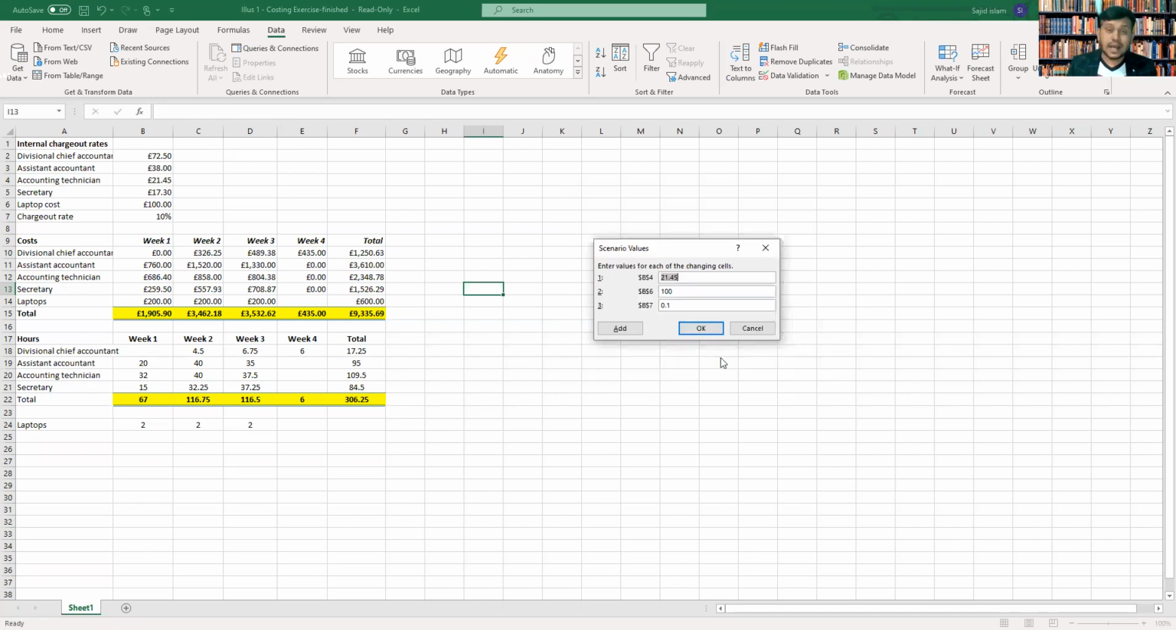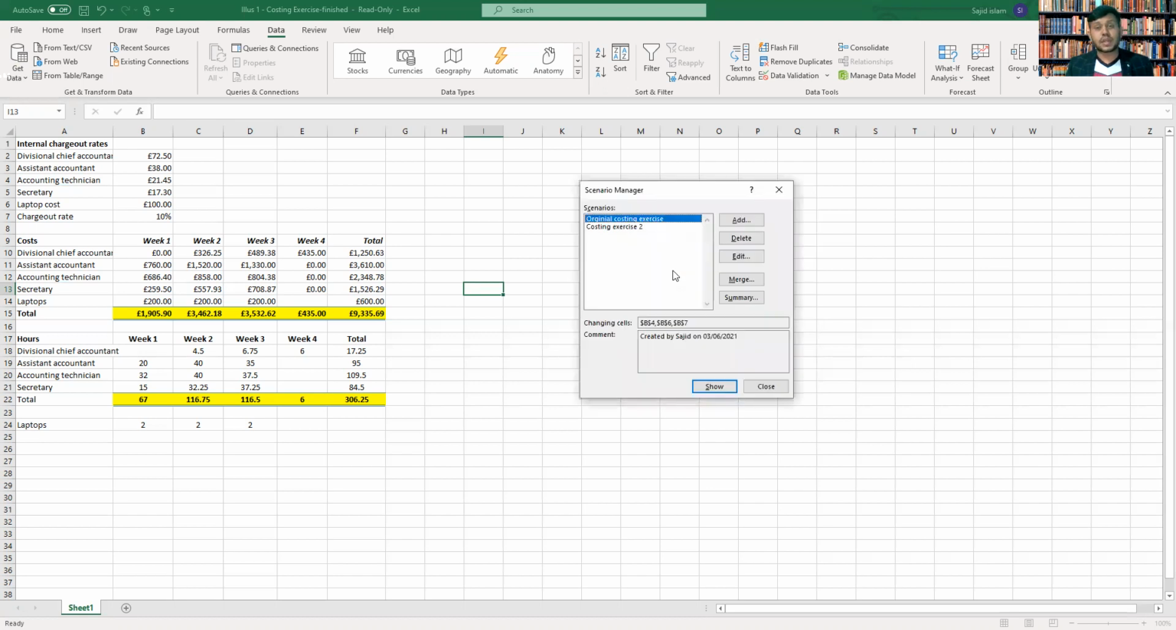After that, they'll ask me what I'd like to change. I'd like to change three things. I'd like the rate for the accounting technician to be 30. The laptop cost will be 115, not 100. And the interest rate will be 8%, so that will be 0.08. Those are my changes. If I say OK, it will now give me two scenarios.